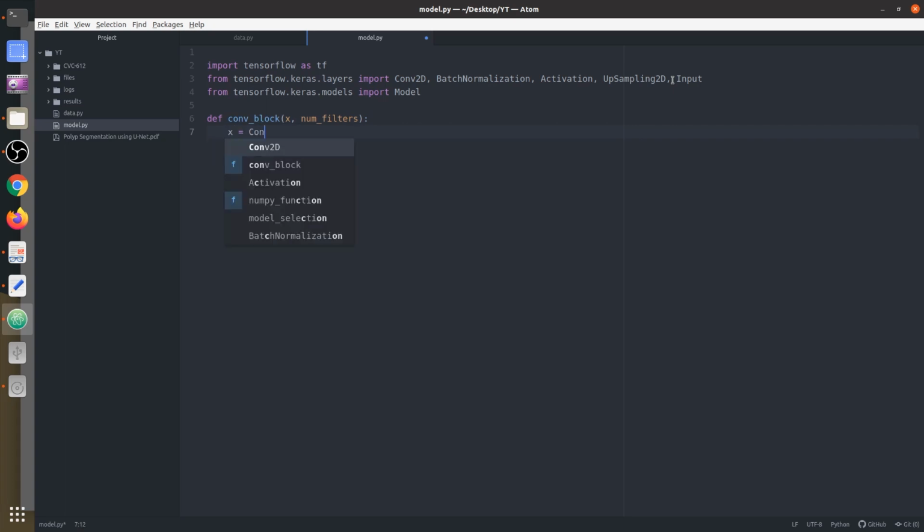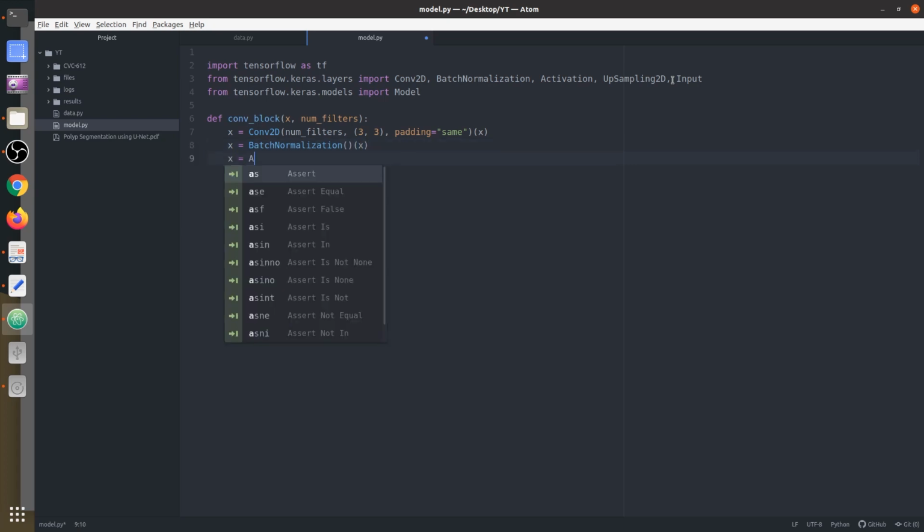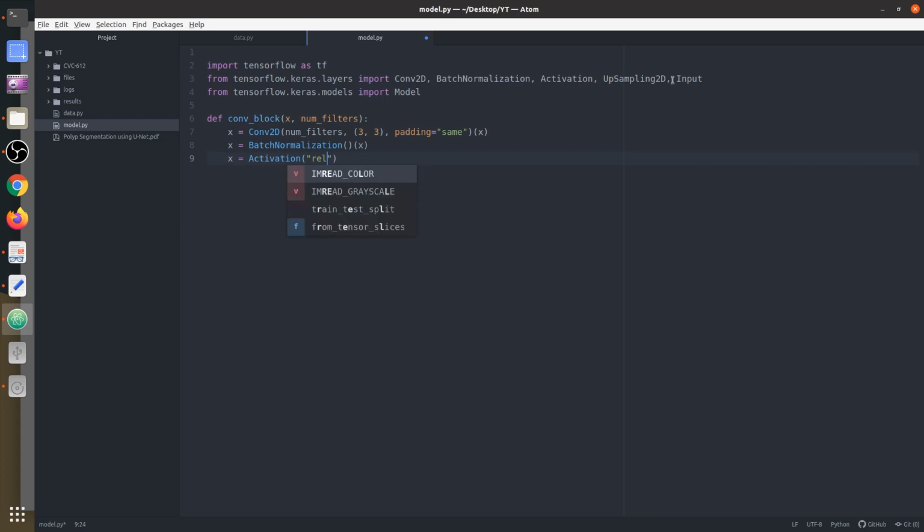So x, Conv2D. In a unit we have two 3x3 convolution operations which are followed by activation, but before activation we are going to add batch normalization, as batch normalization improves the performance. So we're going to use it. First of all, num filters, 3x3, padding we're going to keep it same. Batch normalization x, then activation, ReLU activation. Again the same thing we need to follow. We will copy these lines and return x.